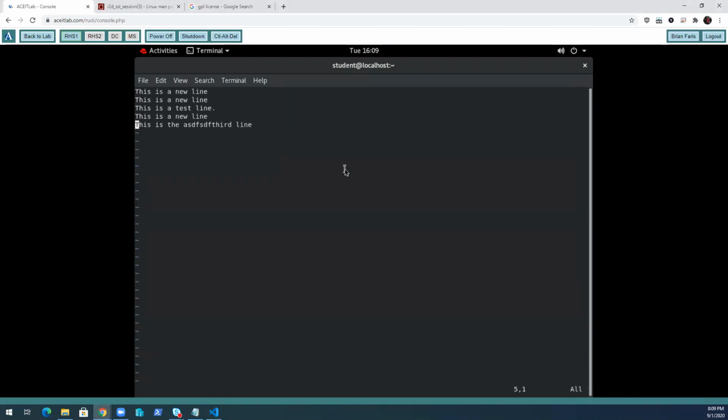A lowercase x. I'm still in command mode. If I go to this character and hit a lowercase x, it keeps me in command mode, but it deletes that character. So x is really delete one character.